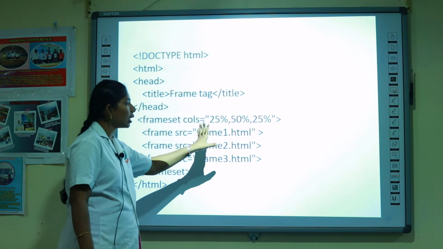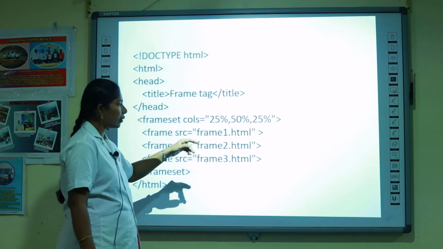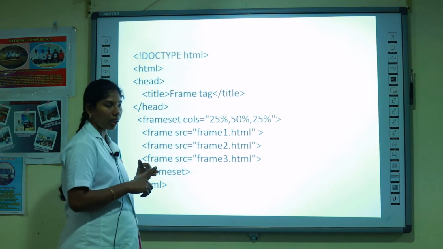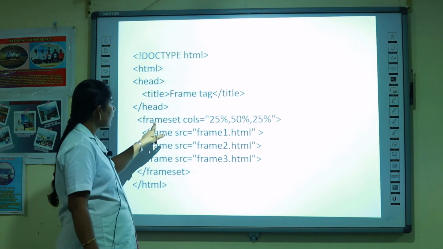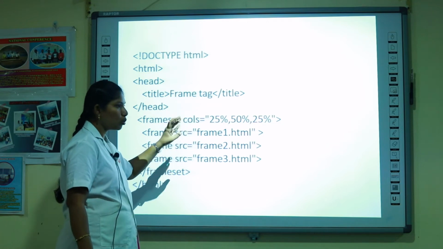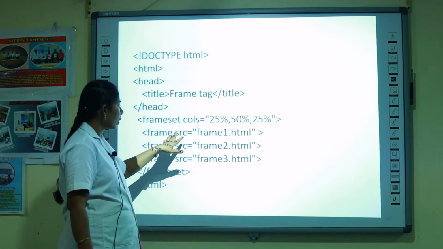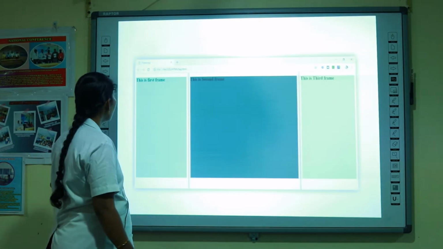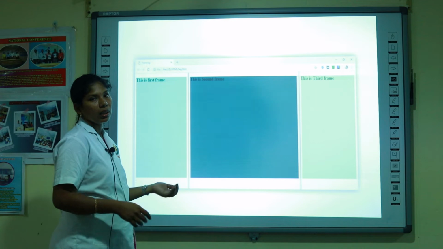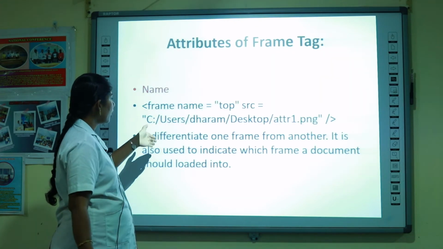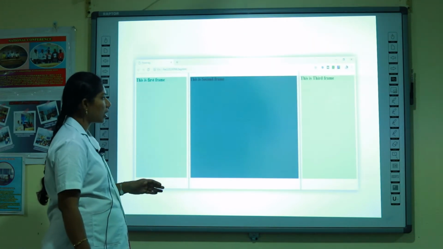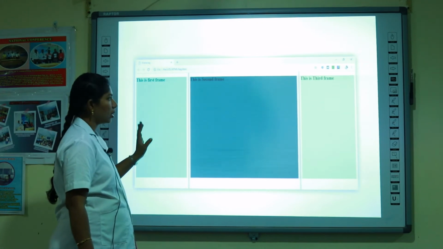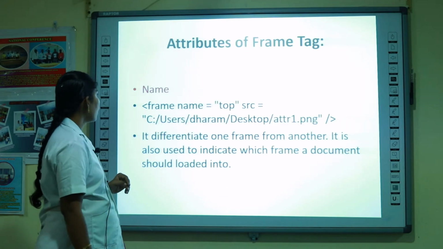The source is given here as an HTML document. We can give either a document, URL or image, anything, in the source attribute. So here the frameset attributes are either rows and columns, and the frame attributes will be source and name, like that. This is the output of the previous code, where the window is divided into three sections, that is three windows, and each window will act as a separate web page. That is the need of HTML frames.